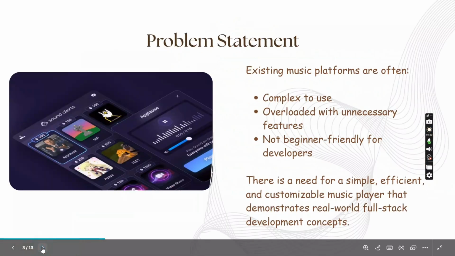Coming to problem statement. Today, there are many popular music streaming platforms available. However, most of them are overly complex, filled with too many features, heavy to load, and difficult for beginners to understand. From a developer's perspective, it becomes difficult to learn how these systems actually work internally.